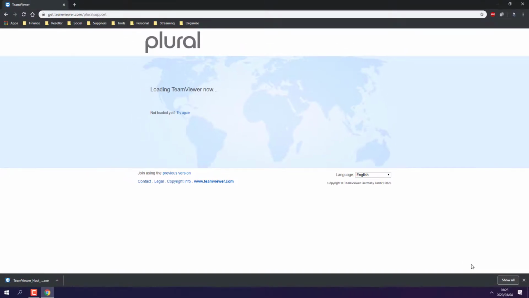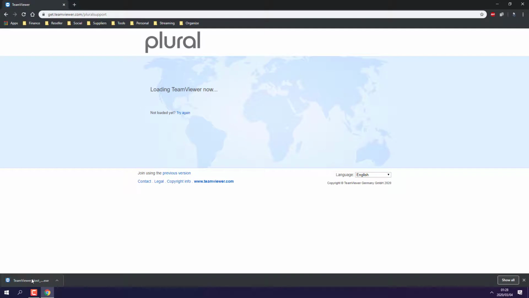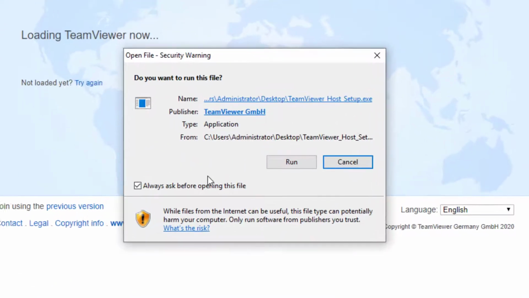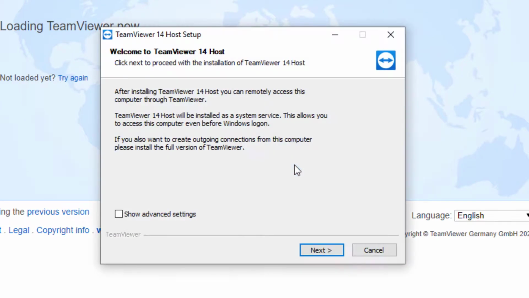The download will then commence and you'll be able to see the download process at the bottom left-hand corner of the screen. Once the download is complete, it should bear the TeamViewer icon. To now commence with the TeamViewer install, please go ahead and double-click the downloaded TeamViewer icon. You'll be greeted with a message to select Run. Go ahead and left-click Run.